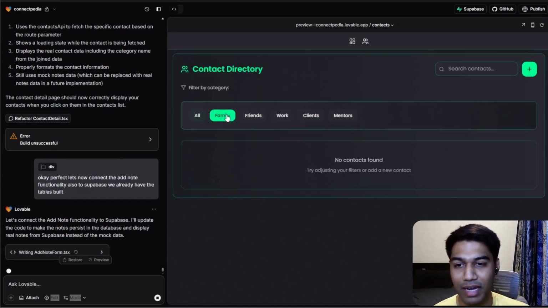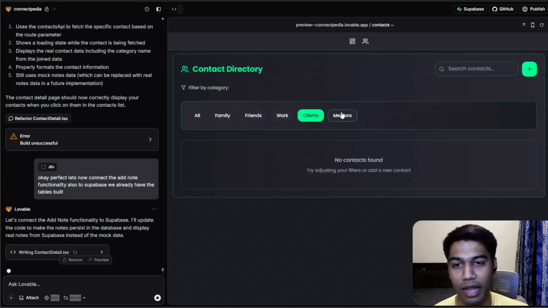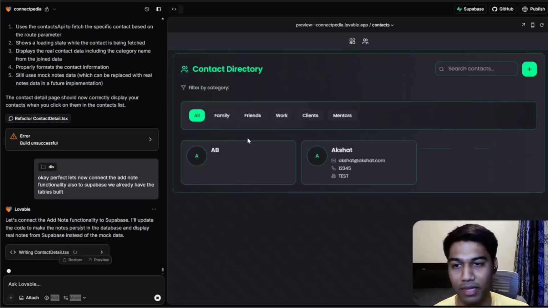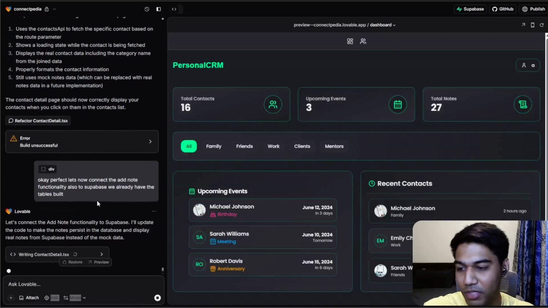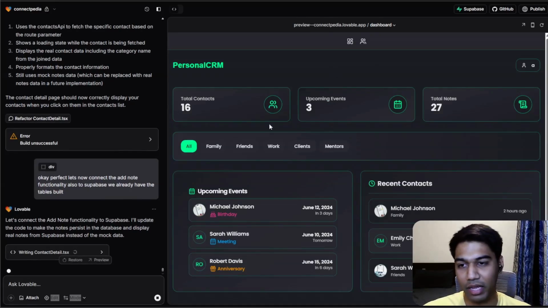It's finally coming together. We have the category, we have friends, work, clients, mentors. I don't know if it's part of family, so if I'm filtering this, it's not showing. So the filter needs to also work. We have the friends part. And then again, you see, the best part is when Lovable is doing all of this, just keep noting things down that you want to test out.